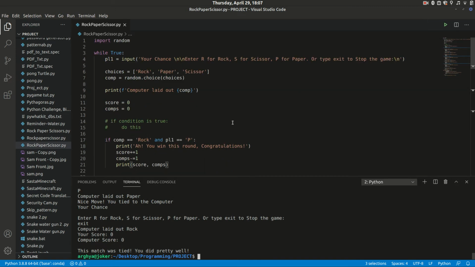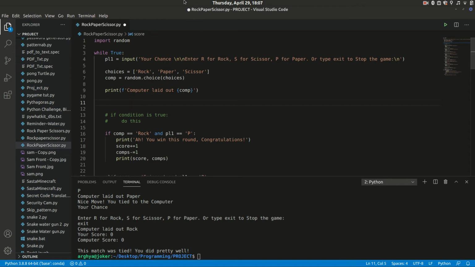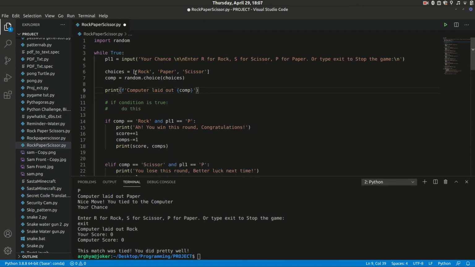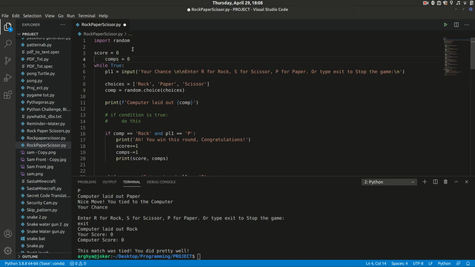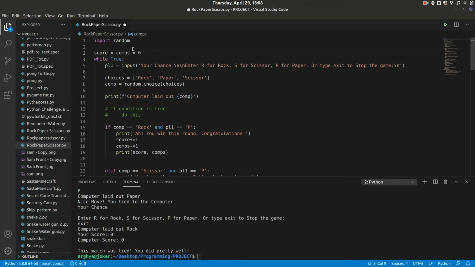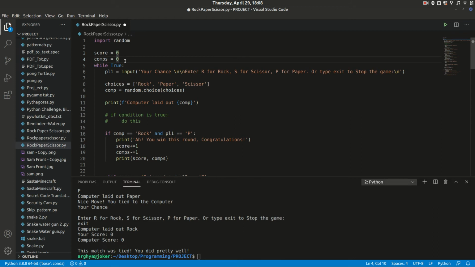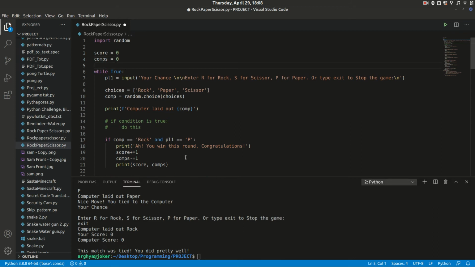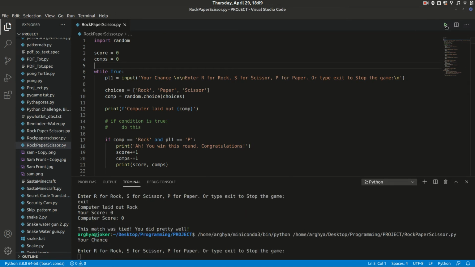Okay guys, so I found the bug. Well, these scores should be out of the loop here. So what I need to do is now, what am I doing? Yeah, this, now it will run.